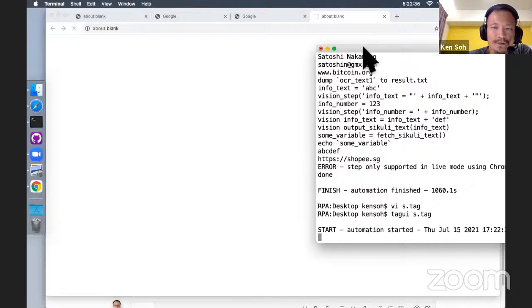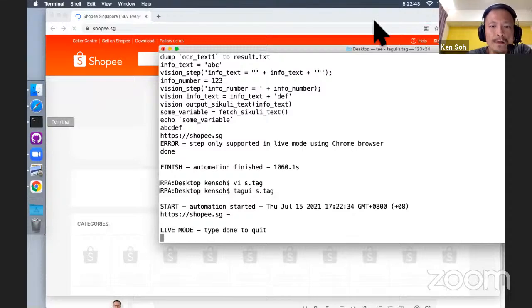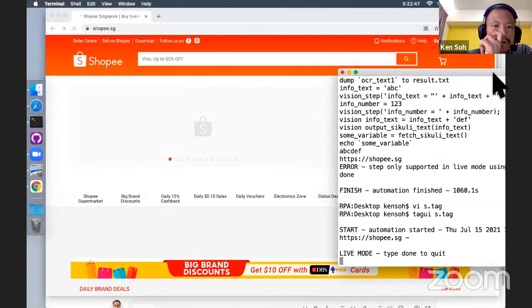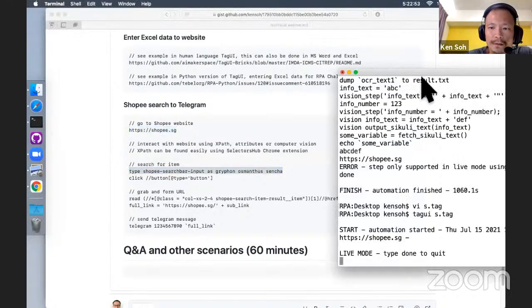So first you go to Shopee. I don't know why today my tabs keep opening. Usually it's not like that. Anyway, now we have gone to Shopee already. I type the search for this thing.